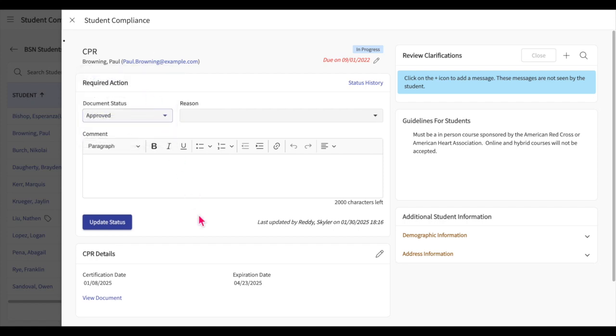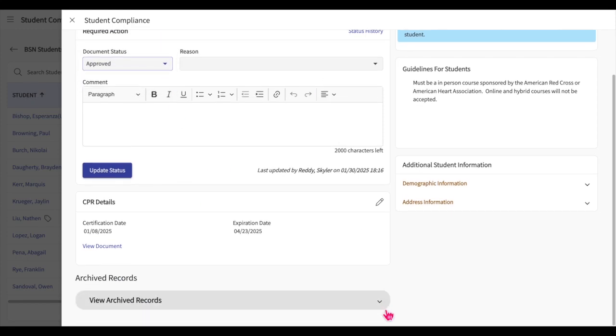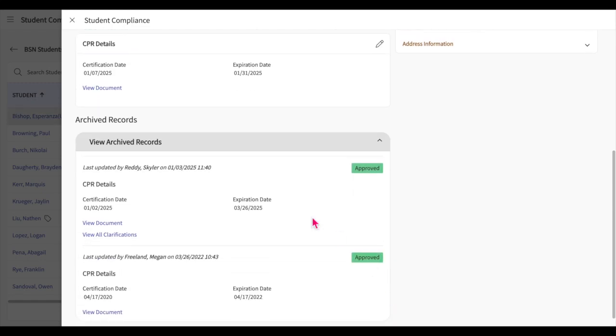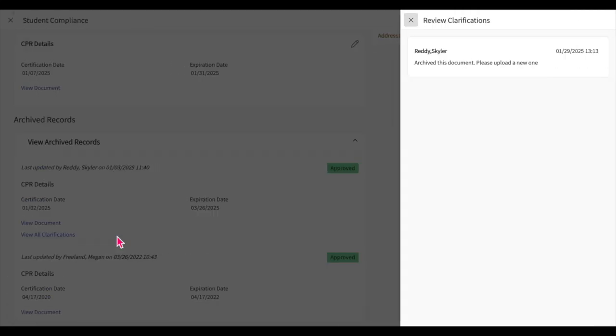At the bottom of the compliance window, you can view the archived records. Click on the Expand button in the View Archived Records accordion to view the previously archived compliance documents. You can view general information about the compliance document and the date the document was archived. Click on the View Document hyperlink to view the previously uploaded and archived compliance document. Click on the View All Clarifications hyperlink to review the previously added review clarifications related to the archived compliance document.